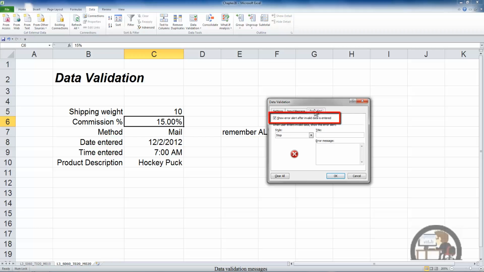There's a checkbox that says Show error alert after invalid data is entered. I'm not sure why you would set up an error alert and then not have it be displayed when somebody tried to enter some invalid data, but you could do that. There's 3 different alert levels. On the drop-down, they're called alert styles. We can prevent somebody from entering invalid data completely. They will not be able to enter invalid data if you select Stop. We can provide a warning message, which will enable them to make a choice as to whether they want to enter the otherwise invalid data, or we can just provide them with some information if they enter some invalid data.